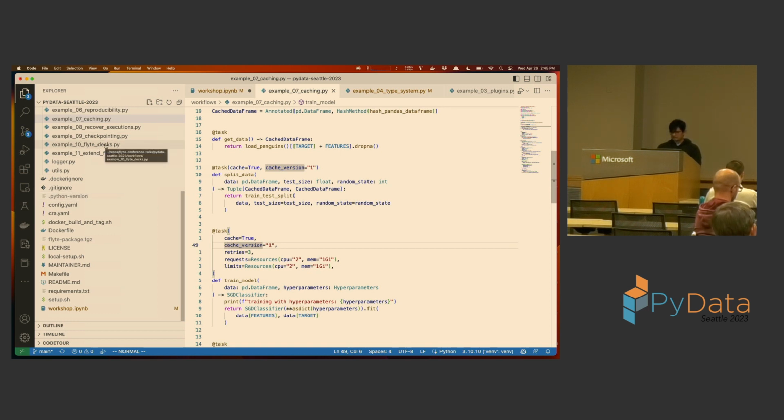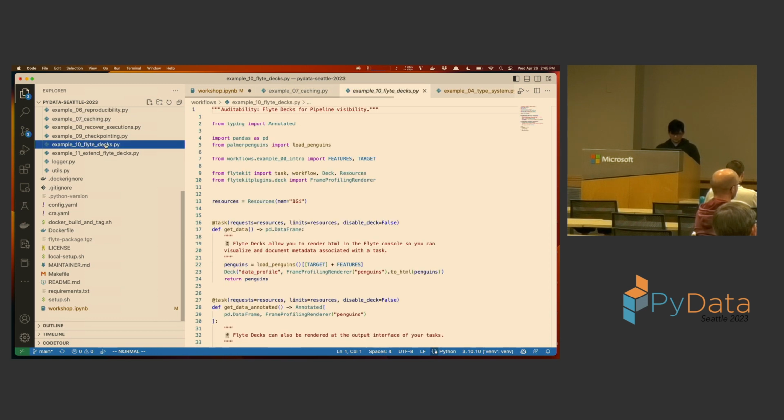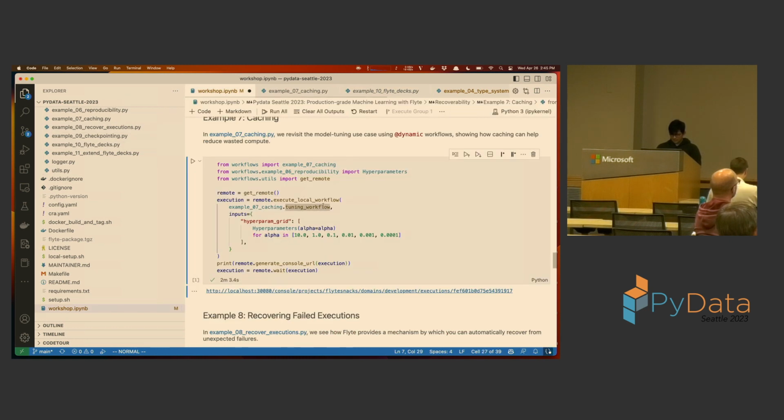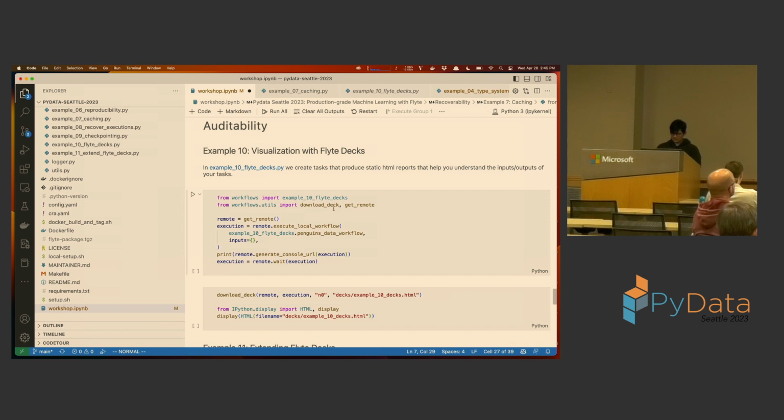And finally, I want to leave some time for questions. So I skipped these two demos, which talk about what in Flyte we call Flyte decks, which is essentially the idea that you can produce descriptions of your tasks in an ad hoc way. As long as you can generate some HTML that describes the result of that task, you are free to use Flyte decks.